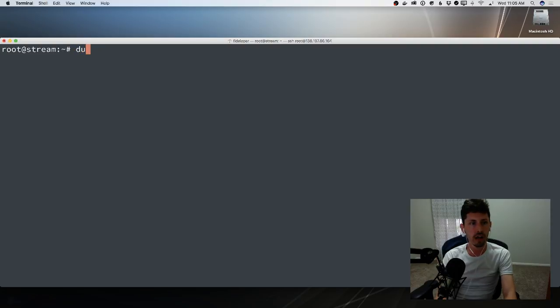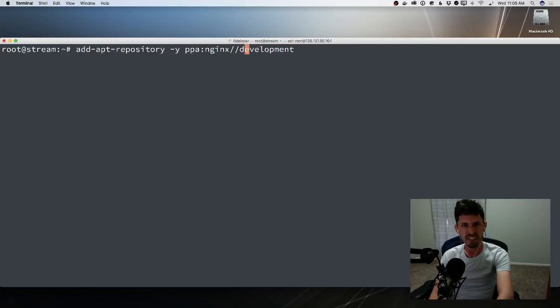I don't need sudo, but I'm going to do add-apt-repository, and we're going to add some PPA repositories. I'm going to use the -y flag here again so it doesn't prompt me. PPA is Ubuntu's popular source of Ubuntu-specific repositories. I'm going to grab one for Nginx, and I'm actually going to grab the Nginx one called development instead of the one called stable.